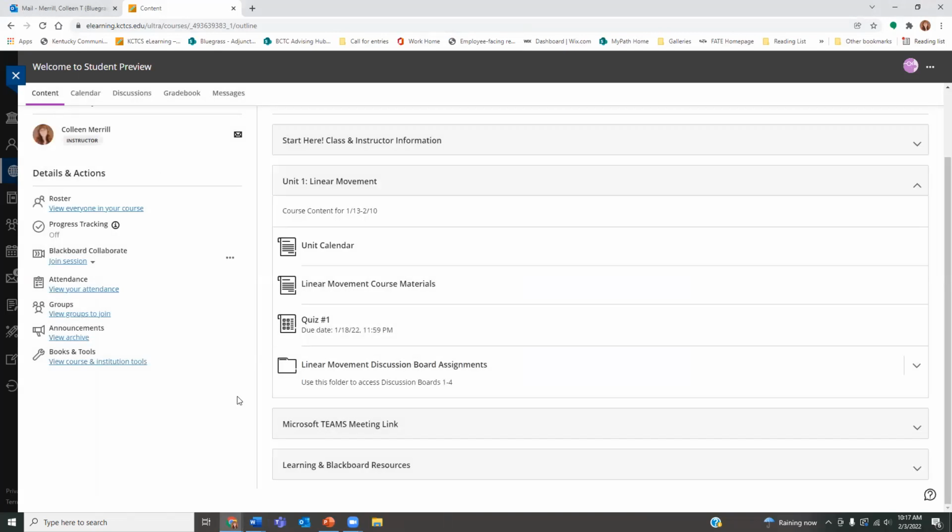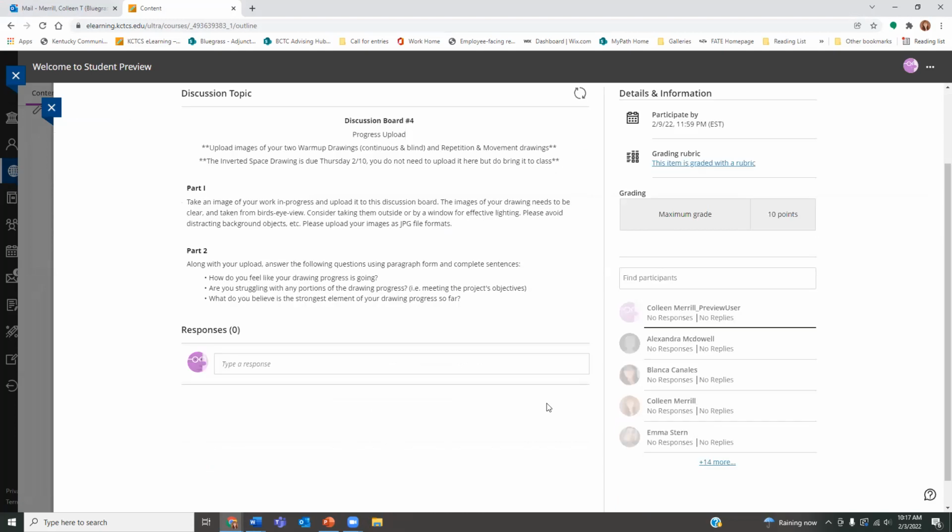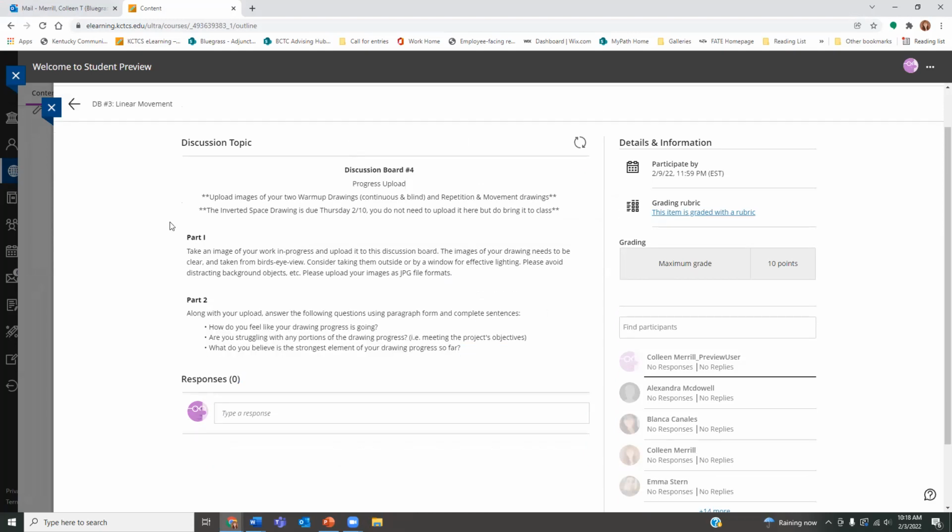For turning in your first 3 drawings, the continuous line, the blind line, and the repetition and movement drawing, you're going to go to our discussion boards and click on discussion board number 4. This is where you're going to upload those 3 photos of what I call the warm-up drawings and the repetition and movement drawings. Then you're going to answer these questions about your progress. A reminder that the inverted space drawing will be due in class that next day.